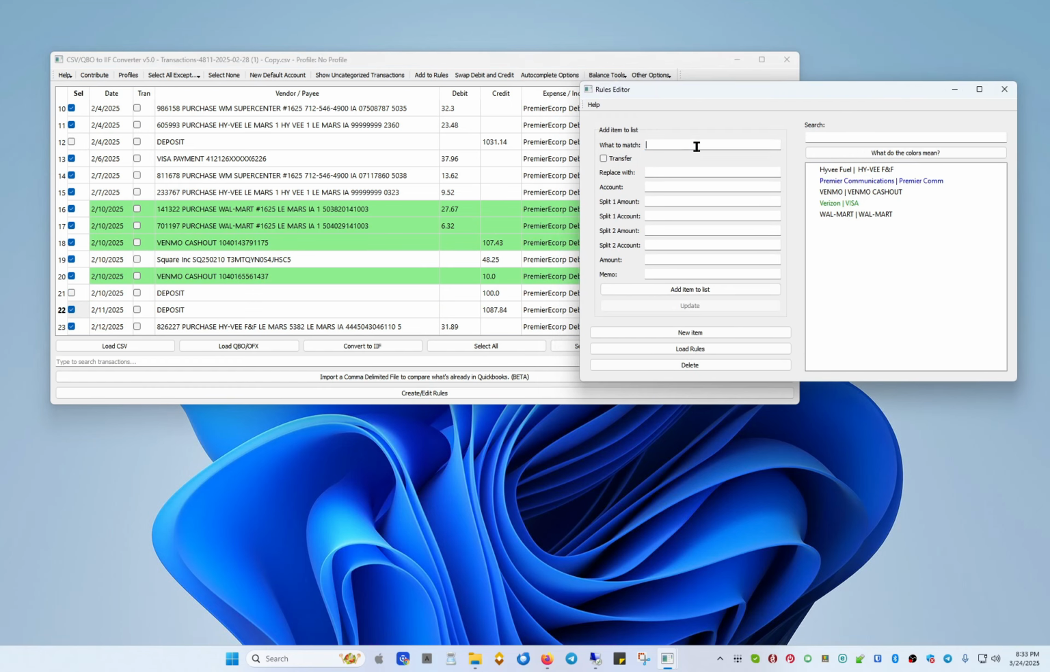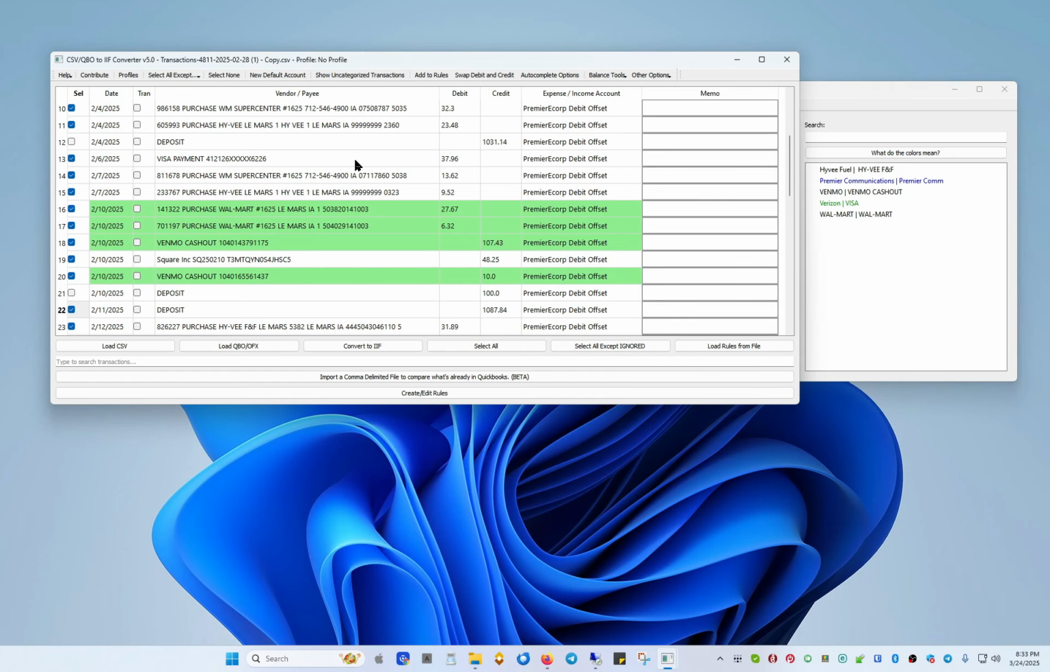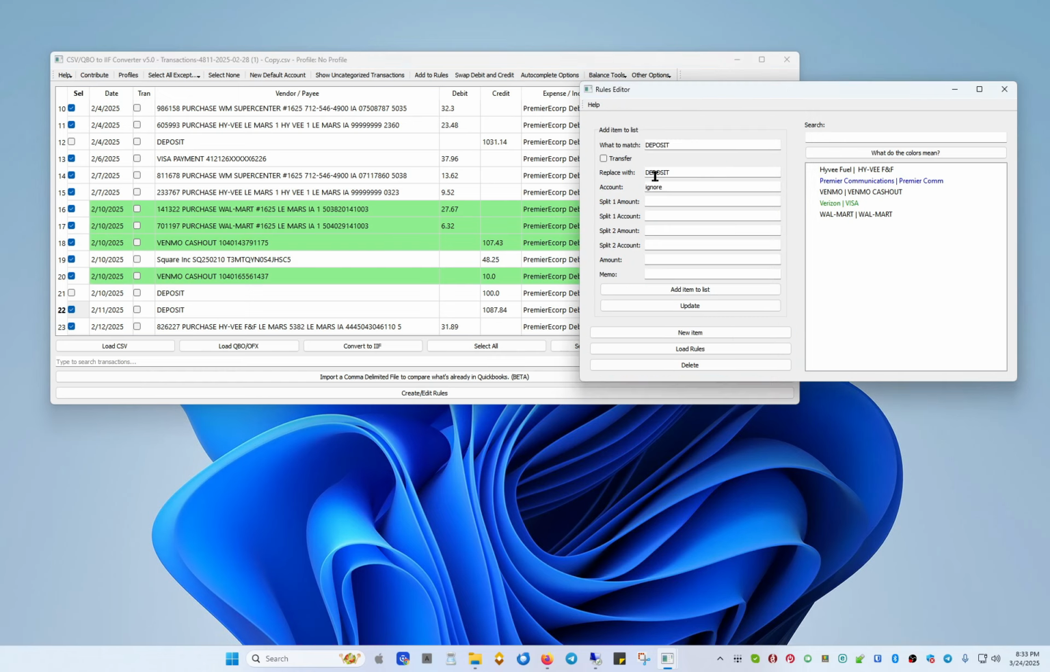What you can do with the rules file is you can match the word deposit, replace with, just put the same name, and make the account ignore. What that means is on this list, when you load your rules file, you can say select all except ignored. And anything with the account ignored, or in this case, my deposits, will automatically be unchecked. How cool is that? So we're going to go ahead and say add item to list. And ignored are in red.